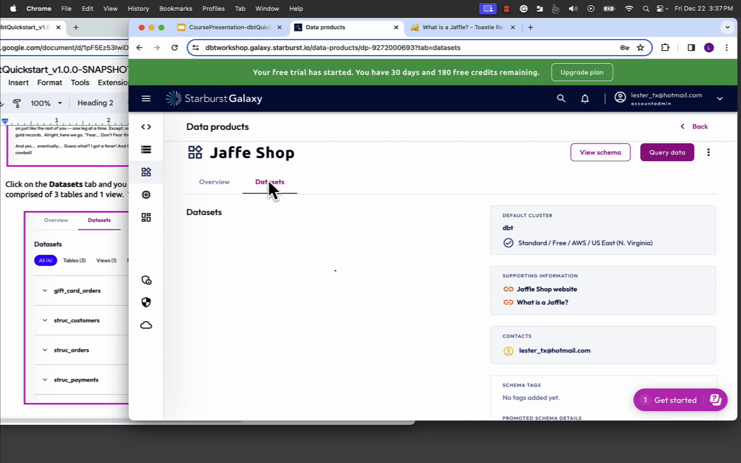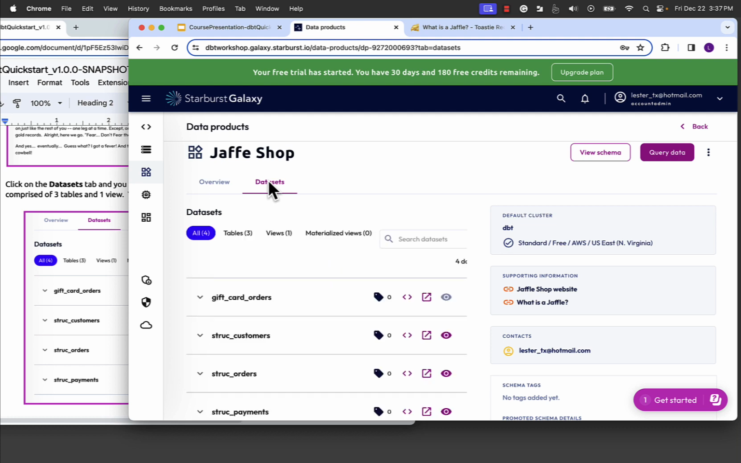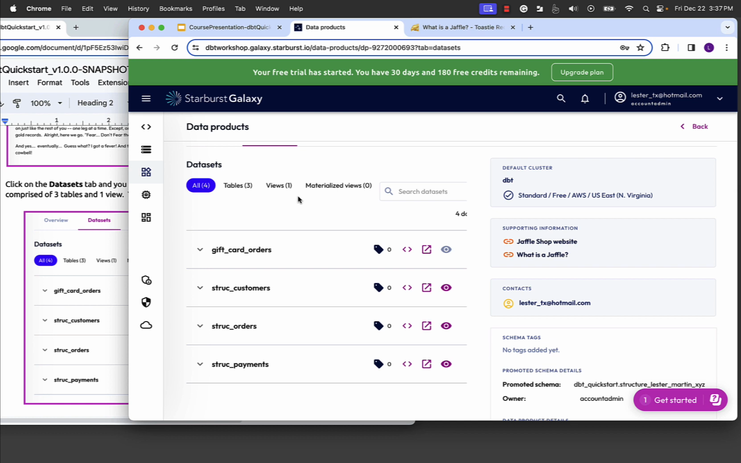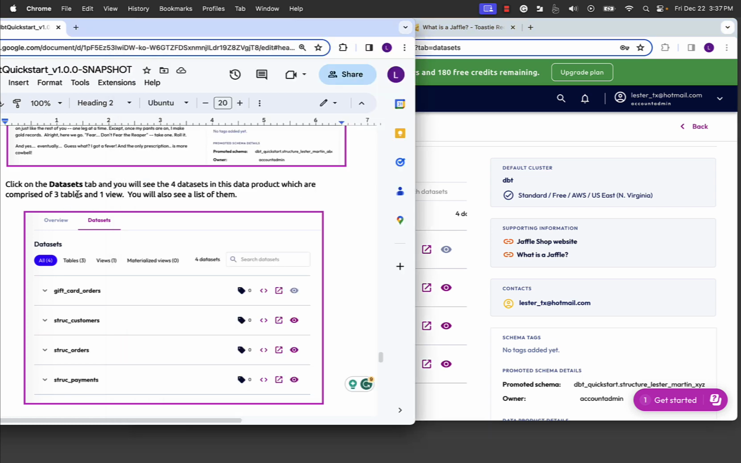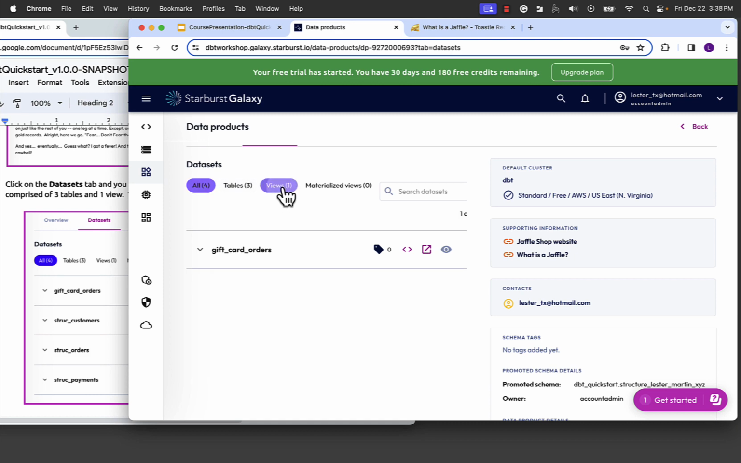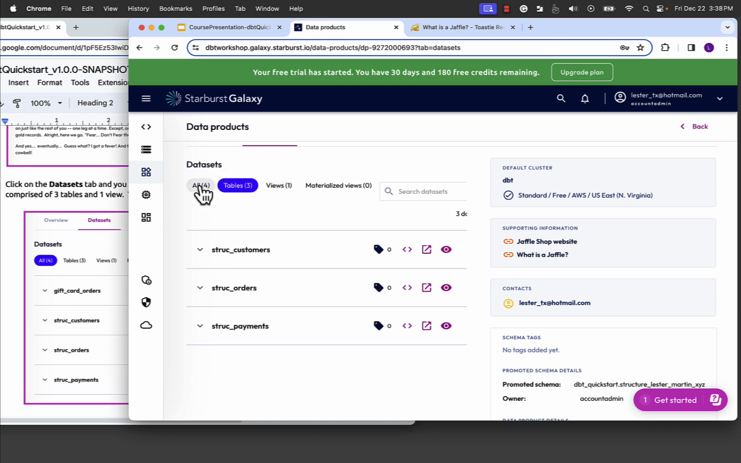Now, these data sets are going to be the tables and the views that are already in that schema. So we're curating at the schema level, promoting the schema, and then decorating and enhancing it, documenting it and promoting it and all that good stuff from the data products themselves. So we see it. We got 3 tables, 1 view. We're on the all perspective. We could toggle it like this or like that.